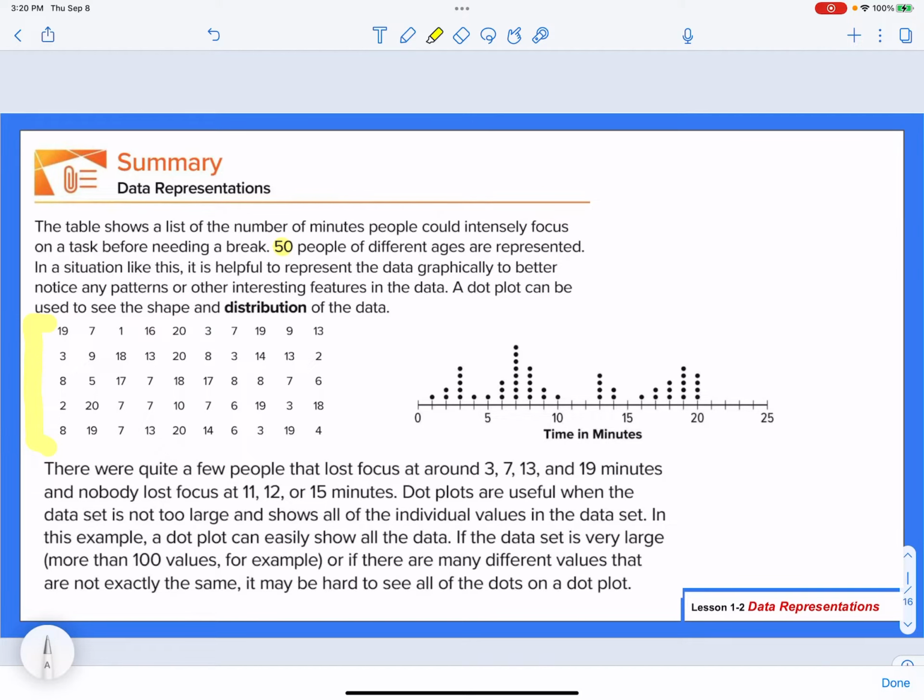In a situation like this, it's helpful to represent the data graphically to better notice patterns. So you can use a dot plot to see the distribution of the data. A dot plot shows the distribution, meaning how this data is distributed and spread out. This is how long people can focus before needing a break. And we can see there's a little gap here, and a little gap there as well. And we can see time in minutes.